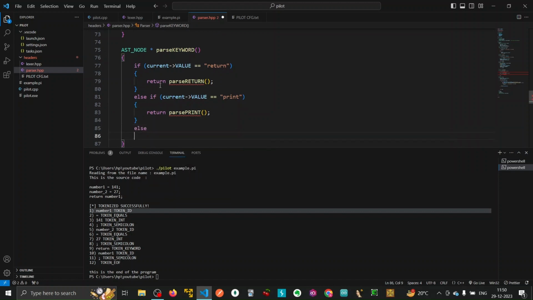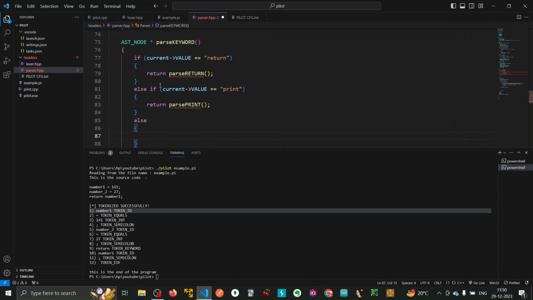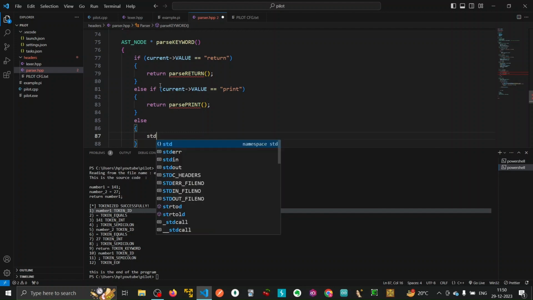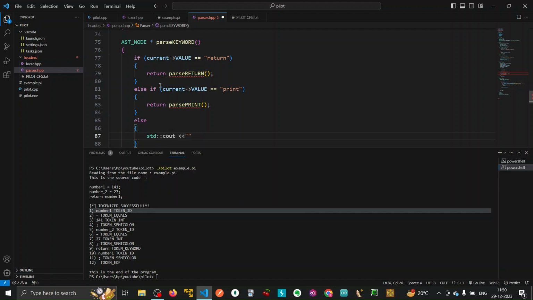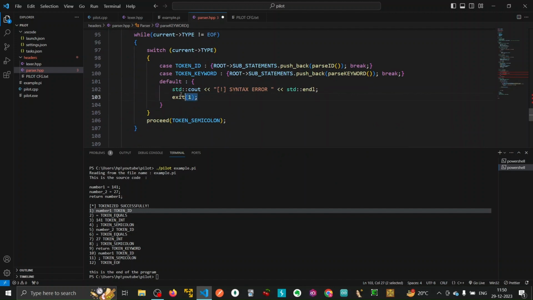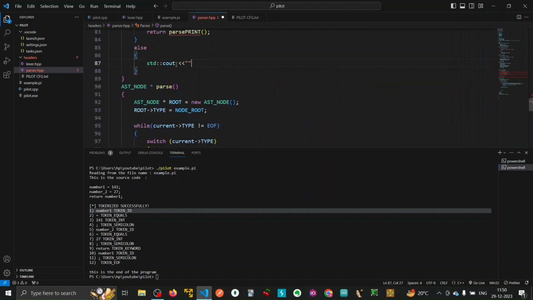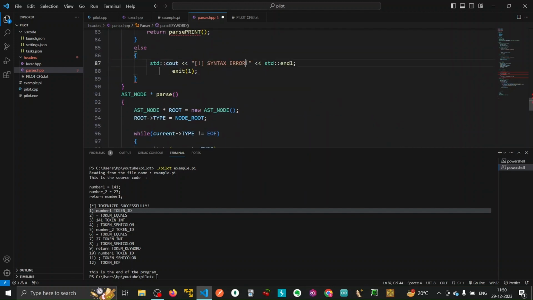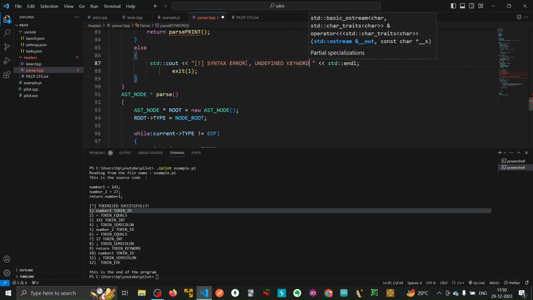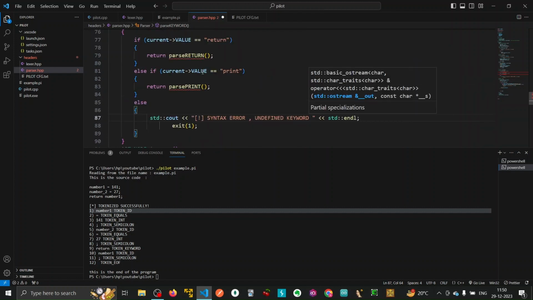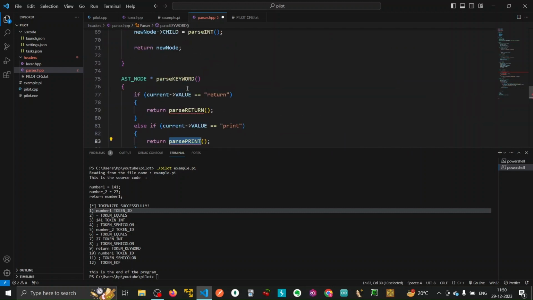We'll just throw a cautionary else case over here. Else we'll do std cout. Do we copy and paste this again? I think over here we could just also write syntax error, undefined keyword. Yeah, I was just checking the spelling. So it's good for now. And now we need to write the parse return and the parse print function.